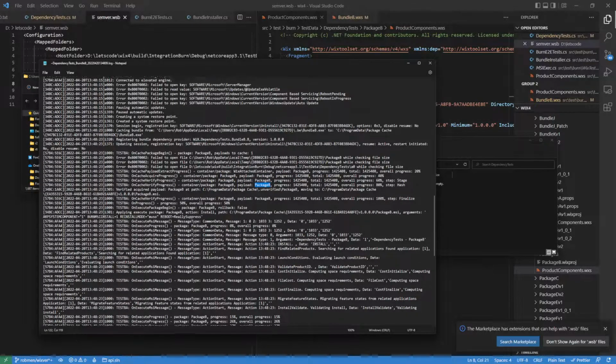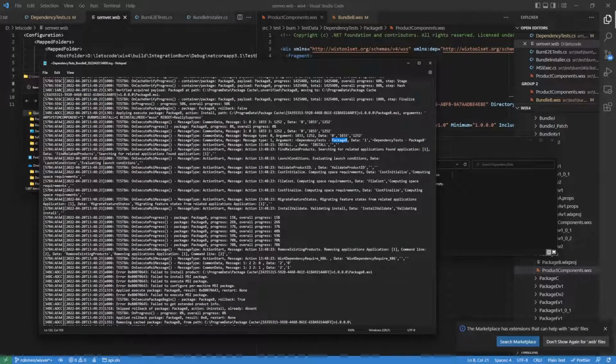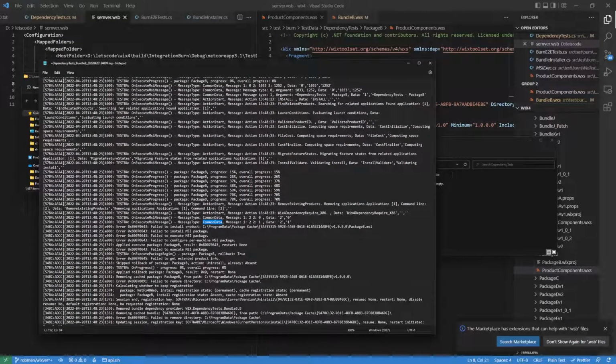On execute MSI message, common data, start. There it is. Awesome. Action start, MSI execute message. There. Let's see. So that tells us that it started, but I don't see a more useful error message being provided in there. Part of me was hoping that that error message would end up in here, but that was too much to hope for.